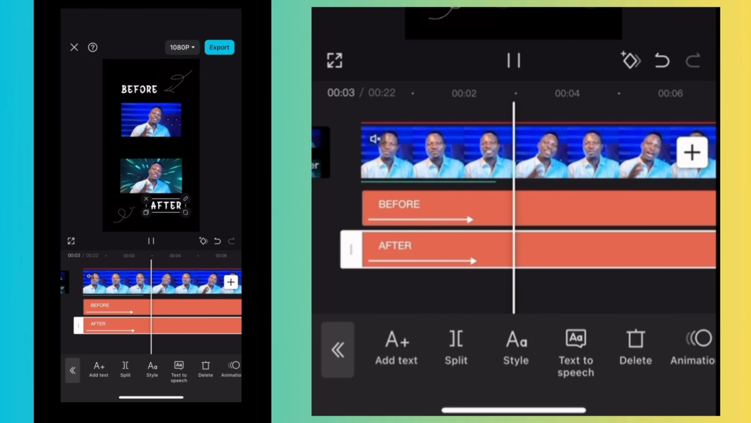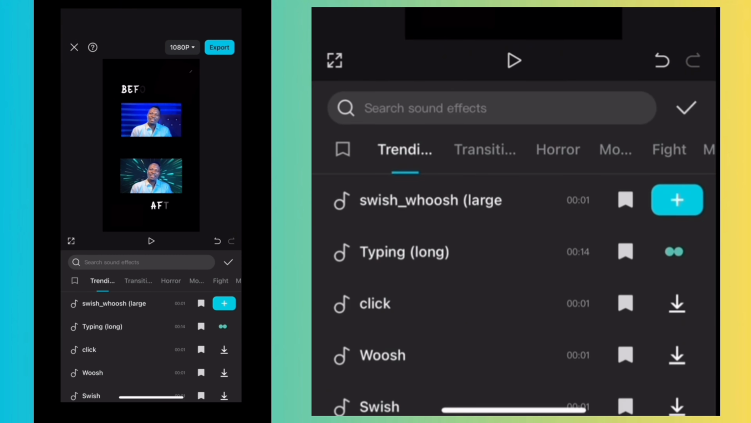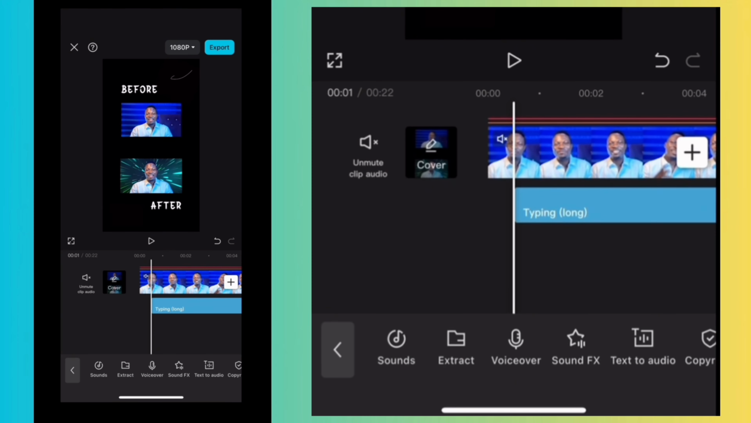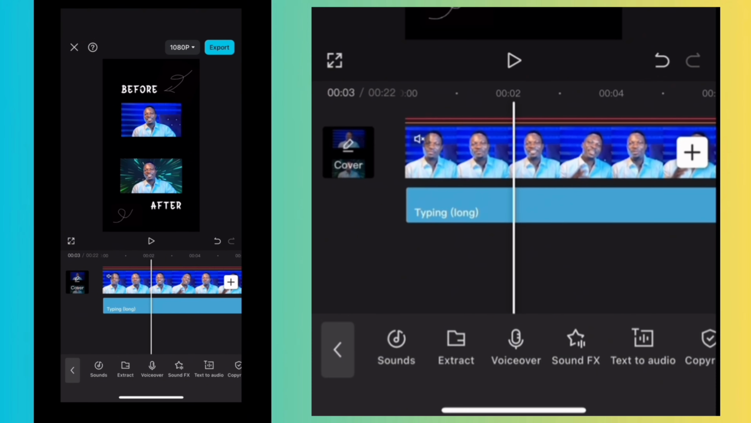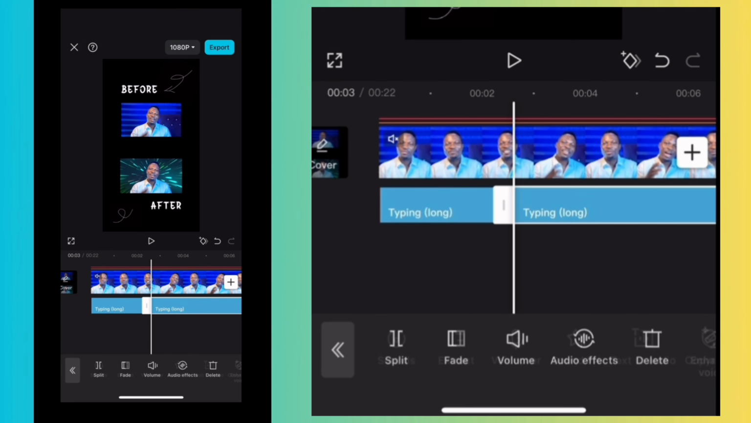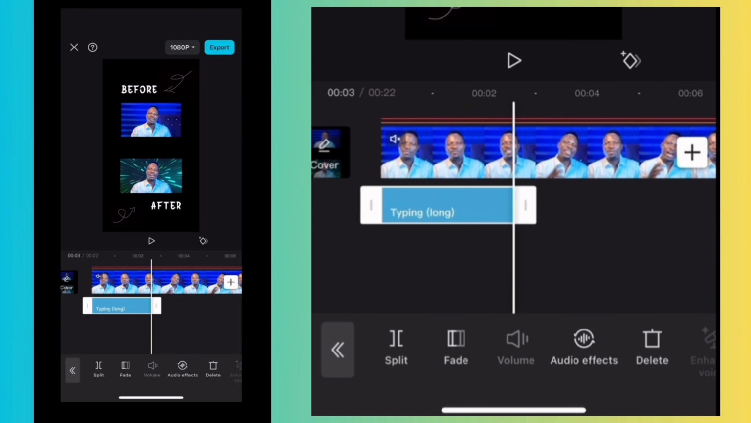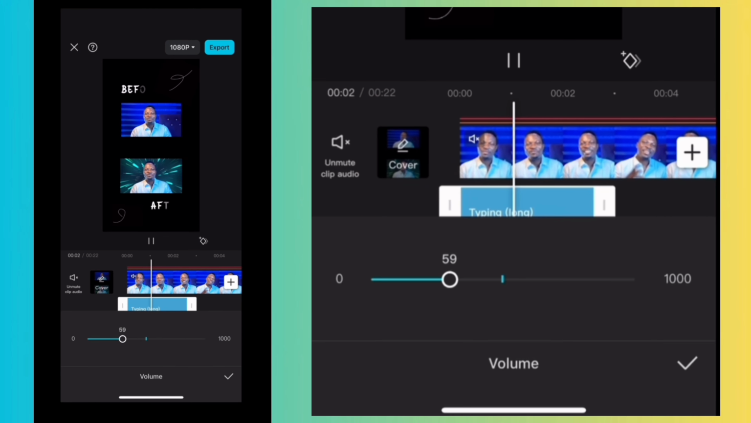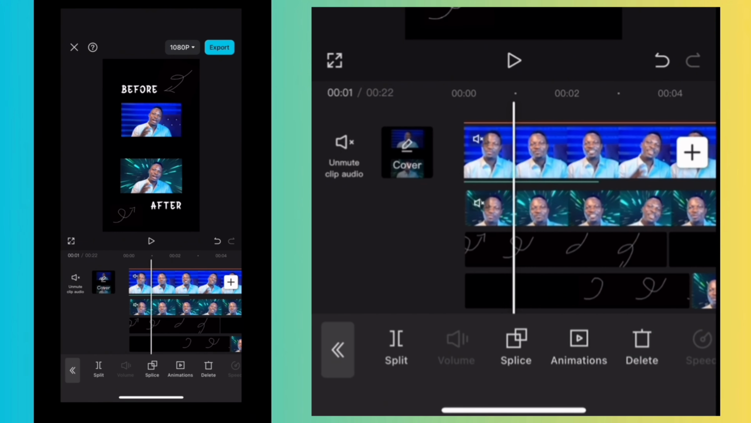Click on sound and then click on sound effects, and choose the sound you want for your effects. I'm going to be using typing. Then you listen to where it stops and cut the rest of the sound, and click on it. Then reduce the volume so it will not affect your sound as well. Now let's see the final result.